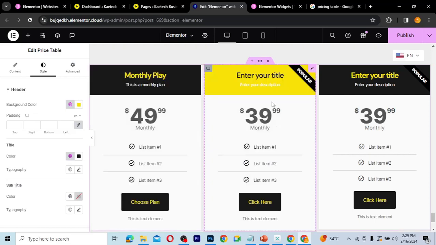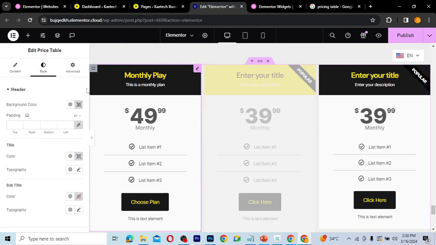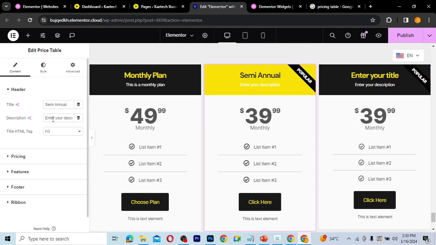All right, so this is how it looks, with the title. Also, I will go back and change the title to semi-annual. Oh, so this one says monthly play. Okay, it's not supposed to be monthly play, it's monthly plan. So this one will be semi-annual, and then we can just enter anything.